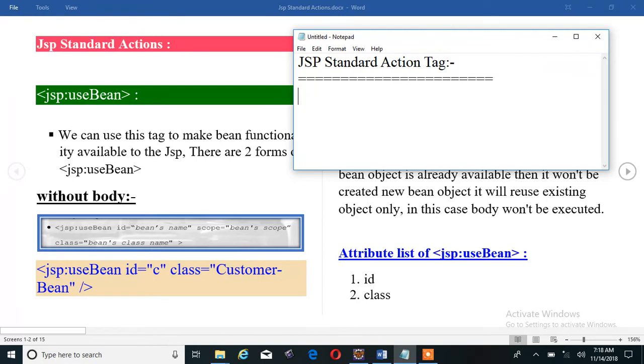First of all, we are discussing the JSP standard action tag useBean. So what is the standard tag? It is the useBean. So how can we use a JSP action tag? If you want to use a JSP directive, how can we write the directive? Angle bracket percentage, at the rate, and after at the rate we can specify the directive name, and then you can close.